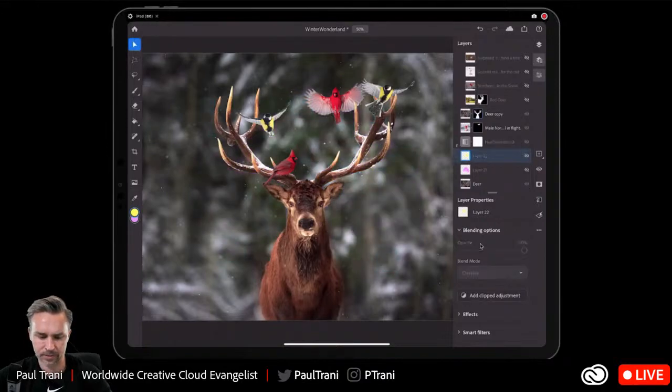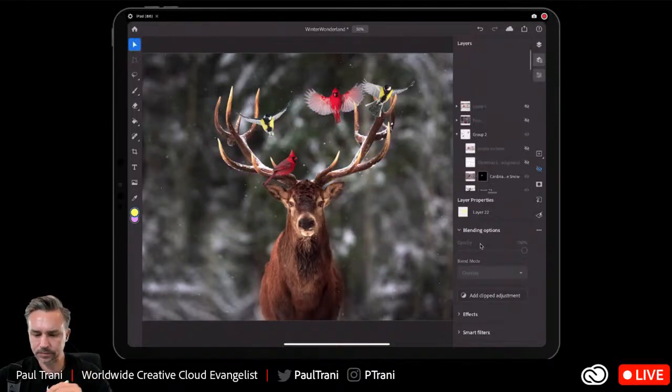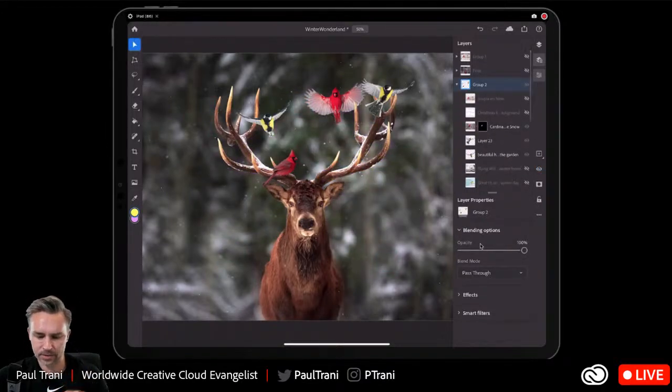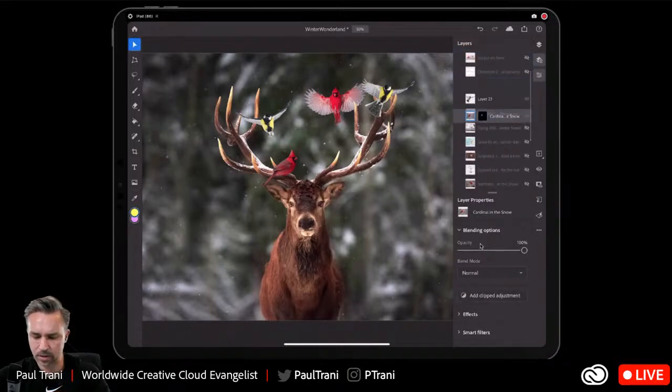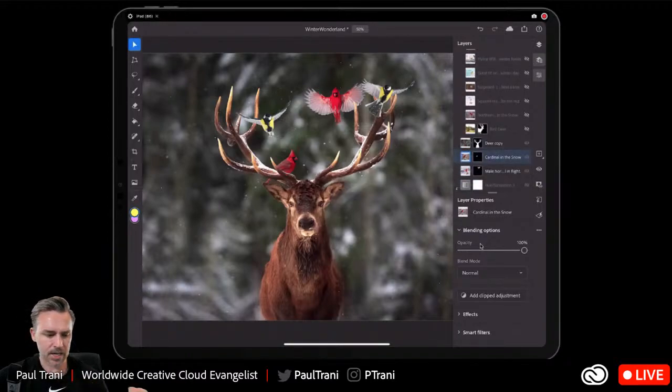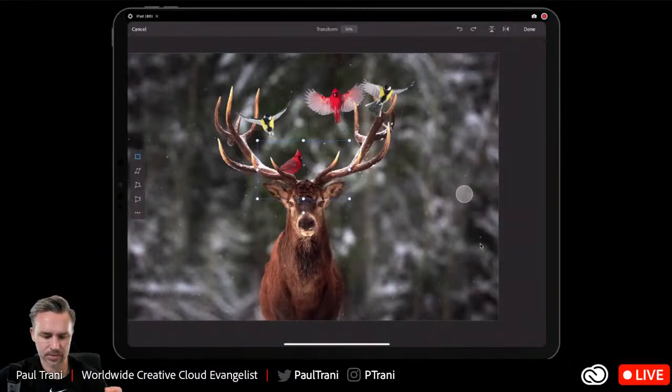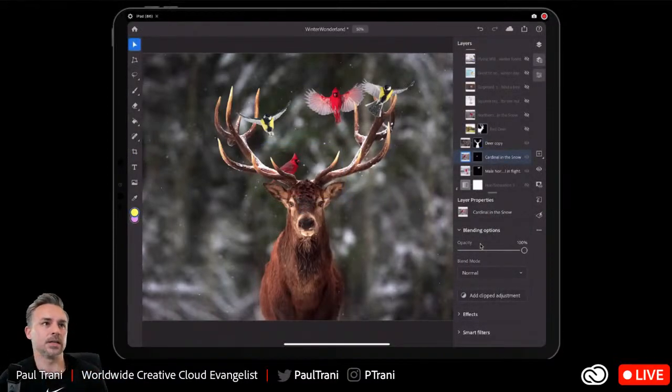I'll maybe turn off those two layers, and that's what I have so far. Same thing for this bird. Wait for it. It's cardinal in snow. Well, it's not in snow anymore. It is on the deer's head, like so, like that. Okay. Done and done. Felicia likes it. Thank you so much for joining me, Felicia.